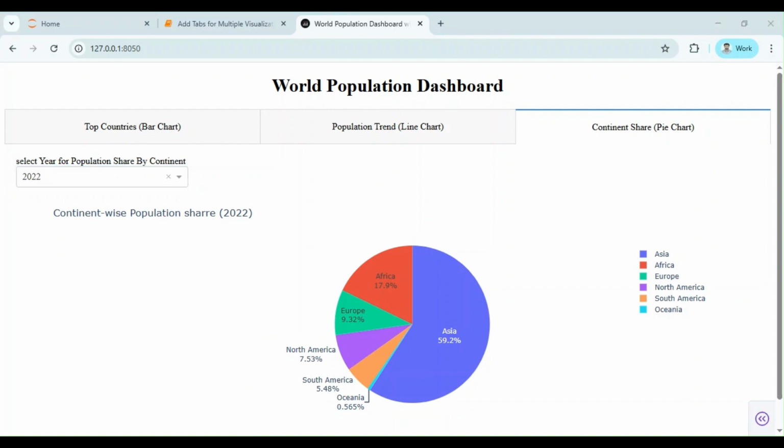So in this session, we learned how to add tabs for multiple visualizations using dcc.Tabs in Dash. We split the dashboard into three interactive tabs: one for the bar chart, one for the line chart, and one for the pie chart. So this layout is useful for separating concerns and giving your dashboard a more professional structure.